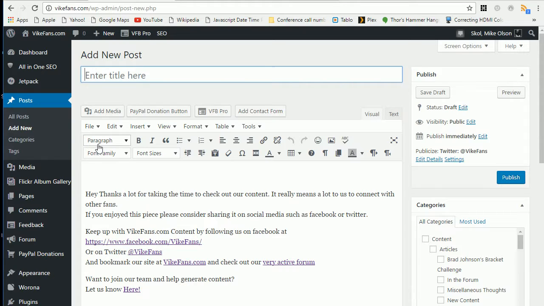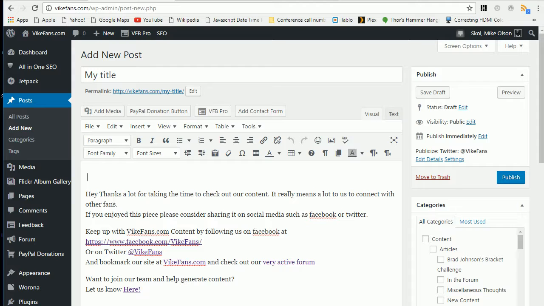Some of this is going to be pretty self-explanatory. You'll add your title, of course. And then down here in the editor box, there's some default information that gets posted to all of our articles, just giving a heads up on how to follow VikeFans.com and all that. So right in here is where you're going to input your article text, and I should mention that you're going to want to make sure you're on the visual tab, unless you're doing straight HTML, then you'll use the text tab here.